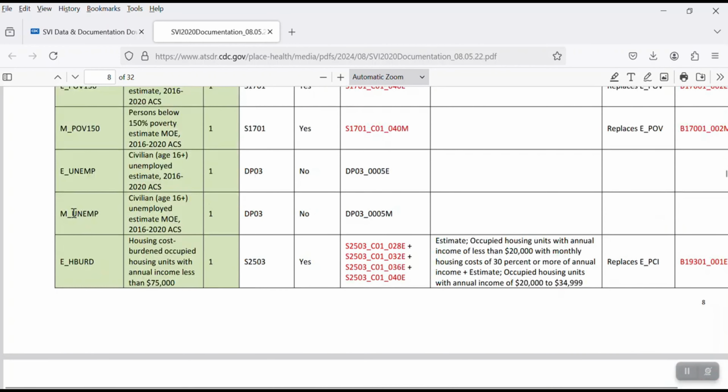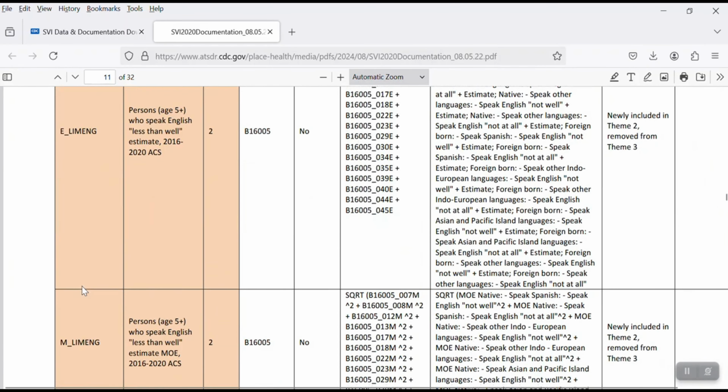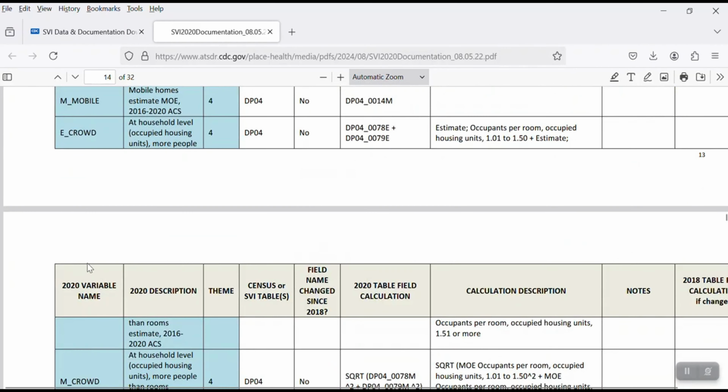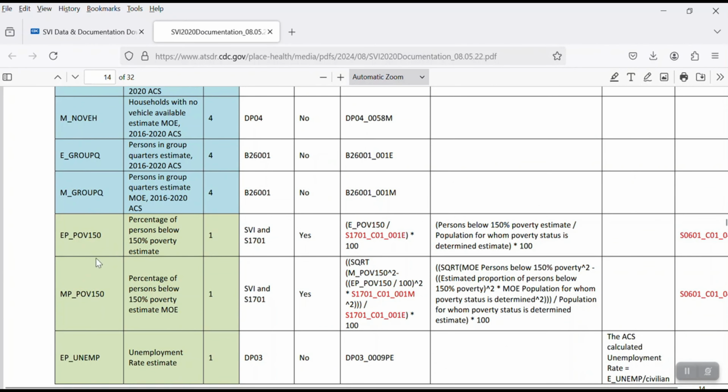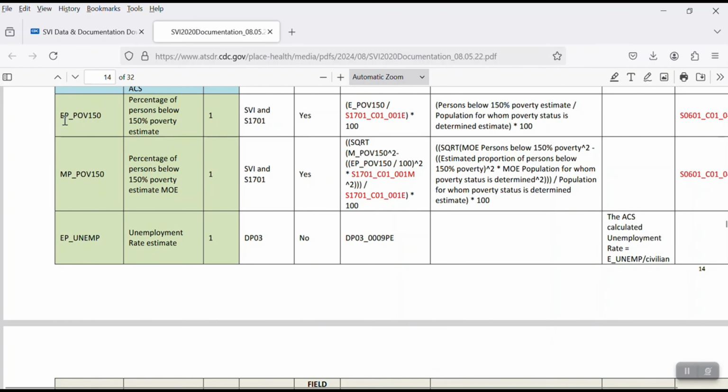So this is unemployment rate. This is poverty 150. Some of them start with EP, which represents estimated percentage. Some of them are just actual numbers, but some of them are percentages, and I think percentages are much better for us to represent. So I would like, for example, to make a map based on EP poverty or EP unemployment rate. Now we know what each field represents, so we are able to map it and understand what that means.